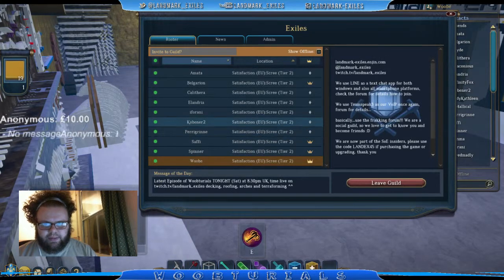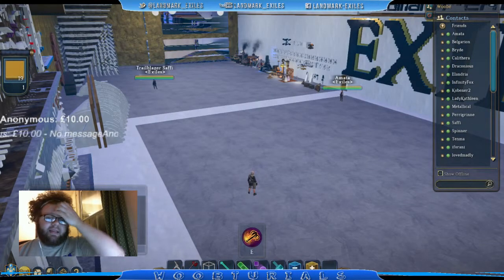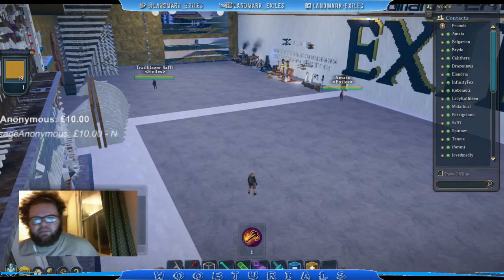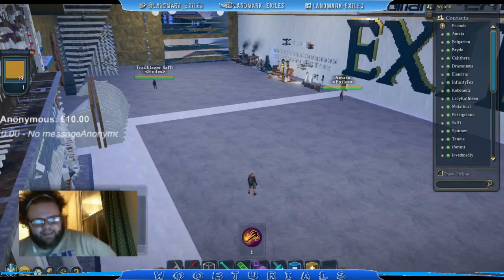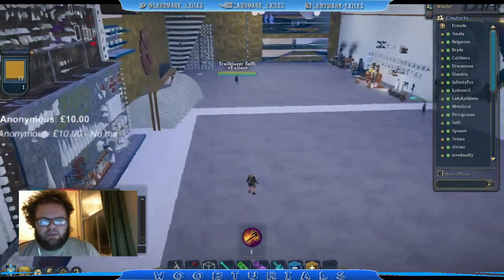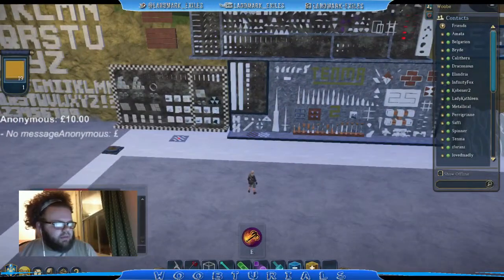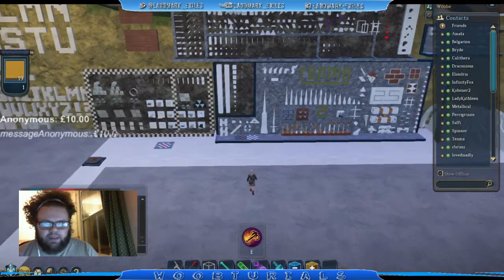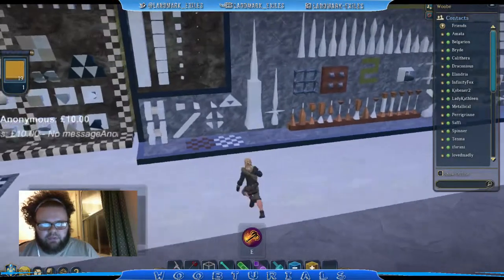Wanted to do some decking techniques, some roofing, arches, and then terraforming. So let's do the decking first, as there's a few different ways of doing that. The simplest method, I would have thought, would be to make megavoxels.